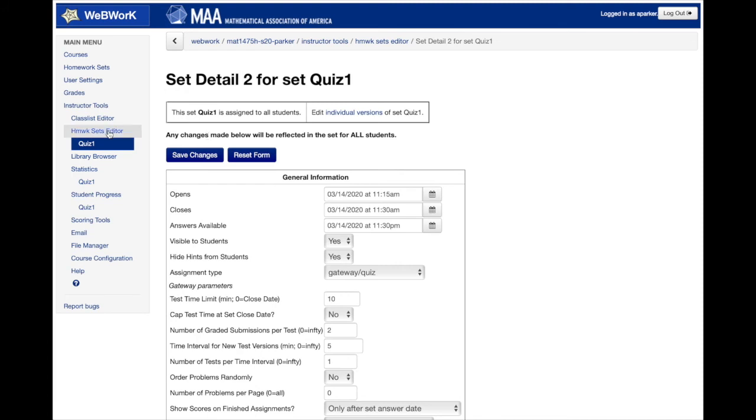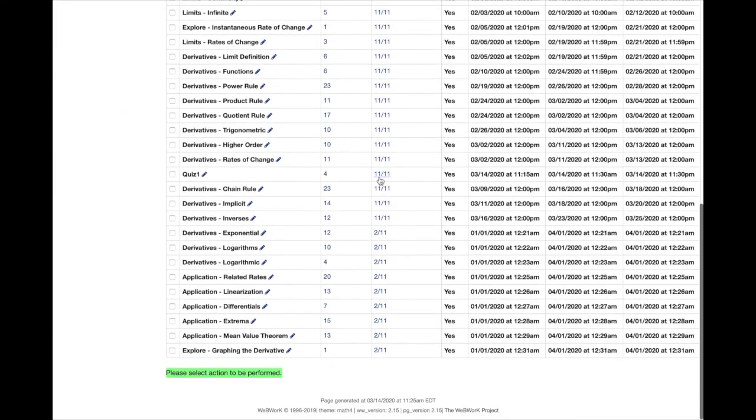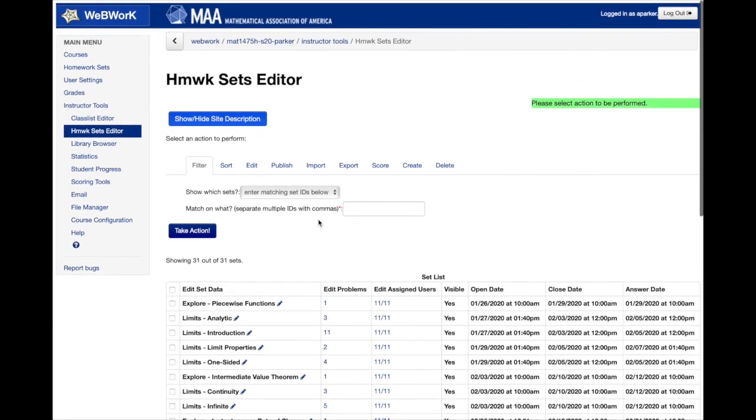Just like with a regular homework set, you've got to make sure that you've set the dates that you want for when students can start and when they need to have it done by, and then you also need to assign it to all users. Now here you can see my quiz 1, I've assigned it to everyone already. So now students can begin at 11:15, end by 11:30, and they get 2 chances to pass this quiz.